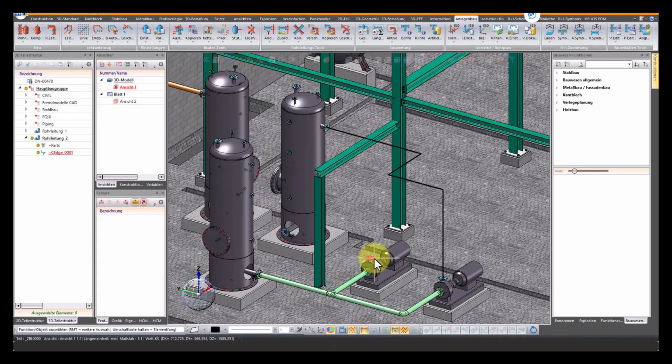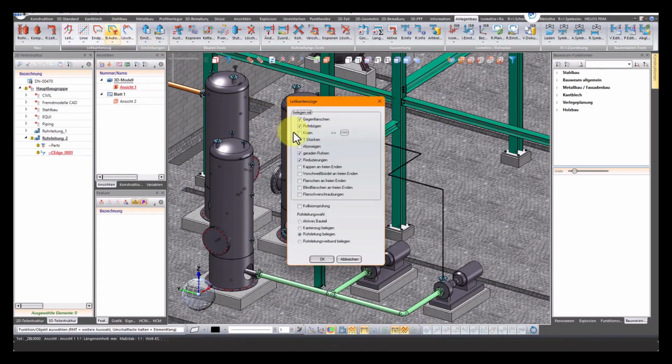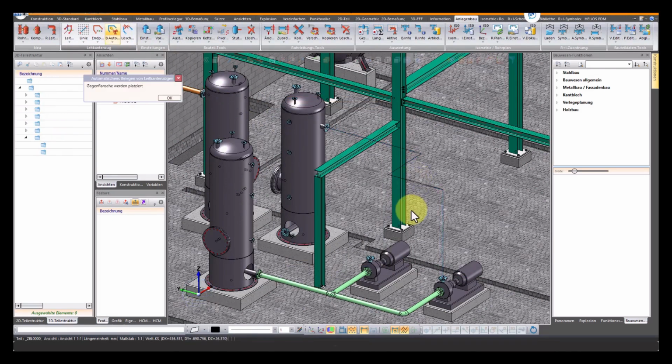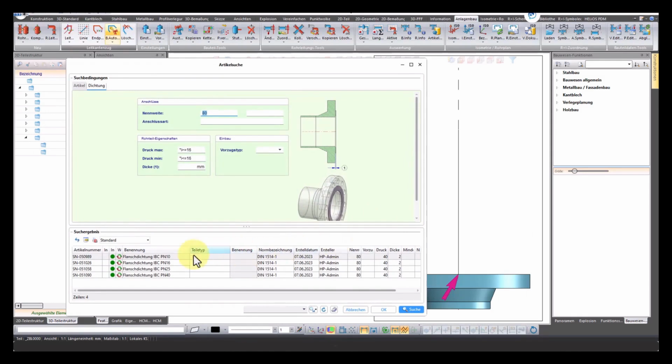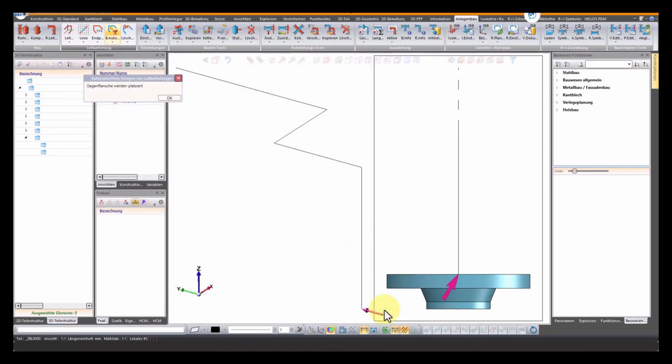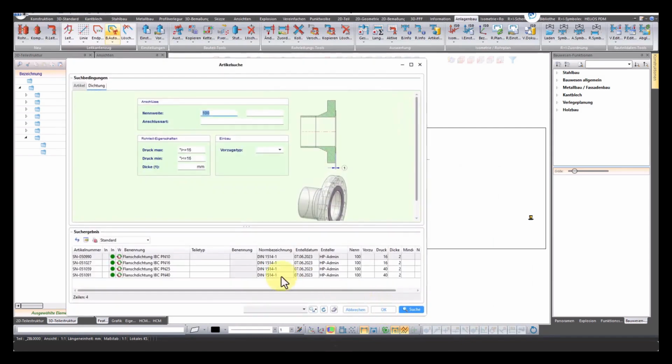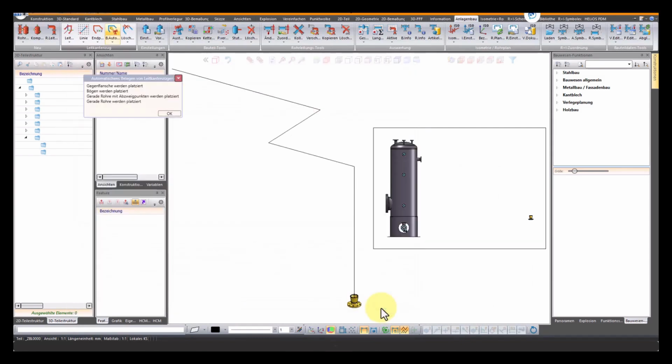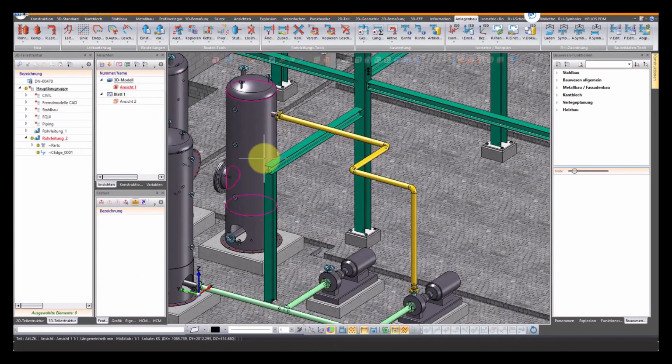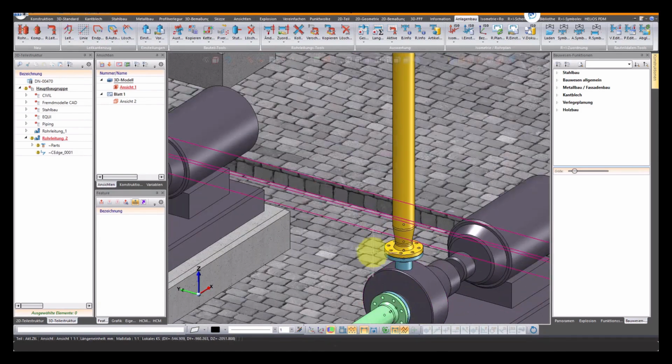Subsequently, this routing or guide path can now be populated with components again. After selecting the desired parts, the assignment of the guide path is carried out as usual. As can now be seen in the model, the guide path has been populated again with components from the pipe class: flanges, bends, straight pipes, gaskets. In this case, also a reduction, as the connection nozzle did not match the chosen nominal diameter of the pipeline.